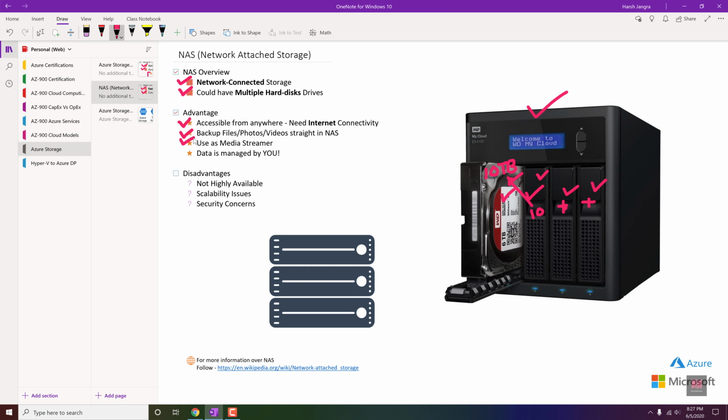So actually, I have stored my data, and I have given access to my whole family. So wherever they are, they can access the photos, they can enjoy their videos, they can play games together. So that's the sort of advantages you can get from your NAS.